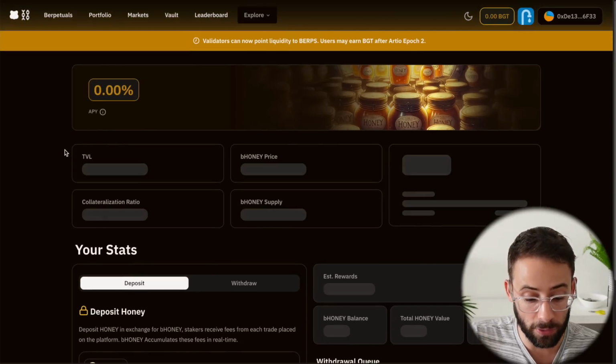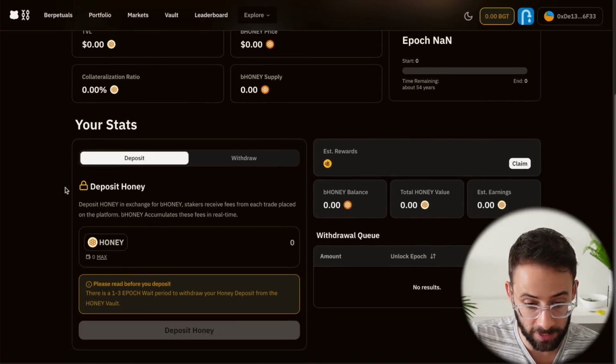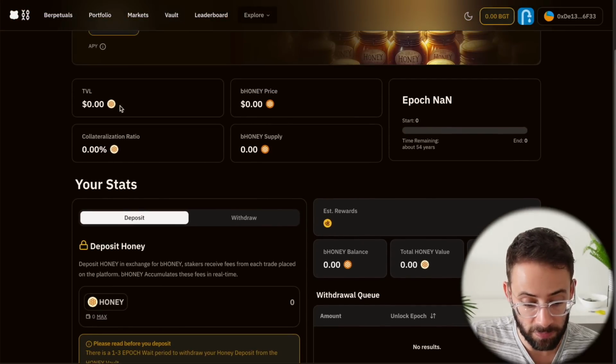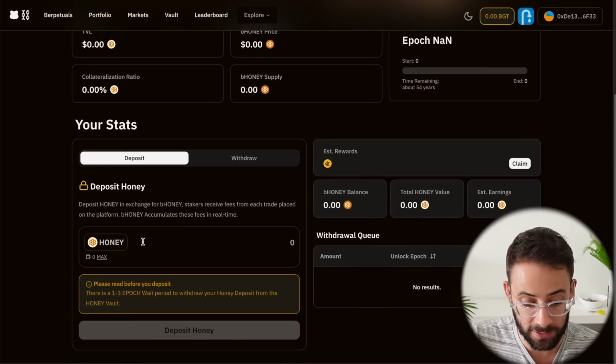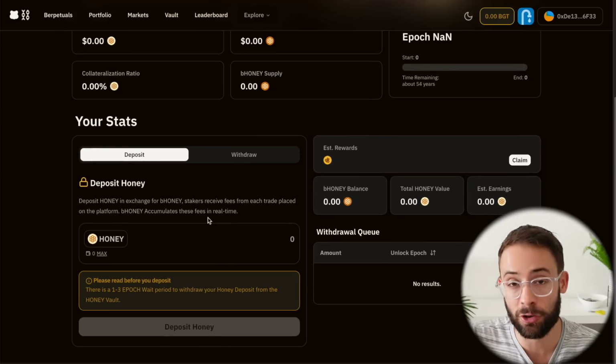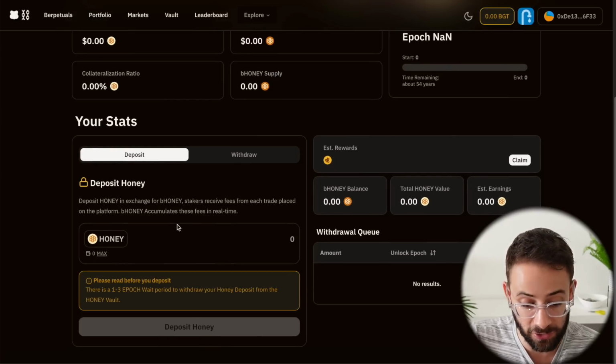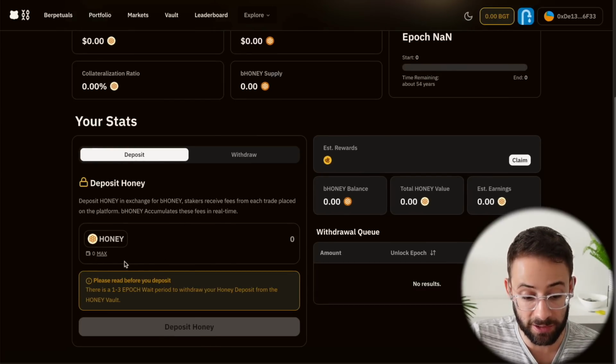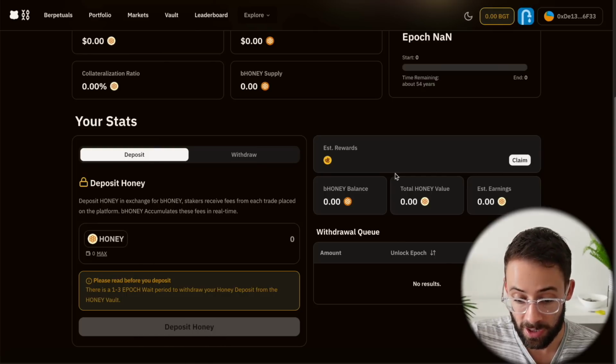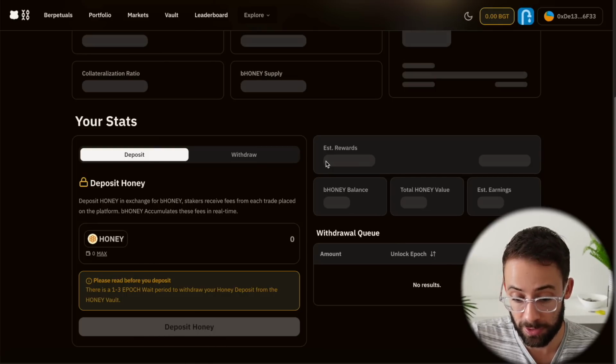Now, the final thing that you're going to want to do on the Burps application is go to the vault, which is up here, and you can deposit some Honey into that vault, and you will also earn BGT token rewards for depositing Honey into the vault here as well. It's currently being super glitchy, so you have to be patient, but it's very simple. You just select right here how much Honey you want to deposit into the vault and then confirm a transaction, and then over time, you'll be able to claim those BGT rewards.